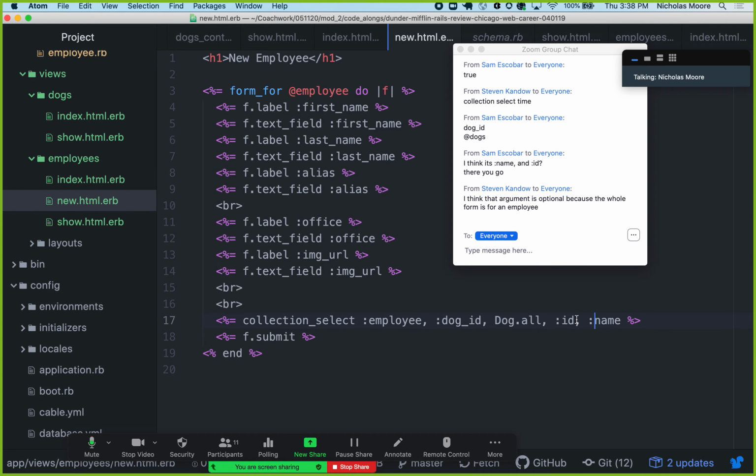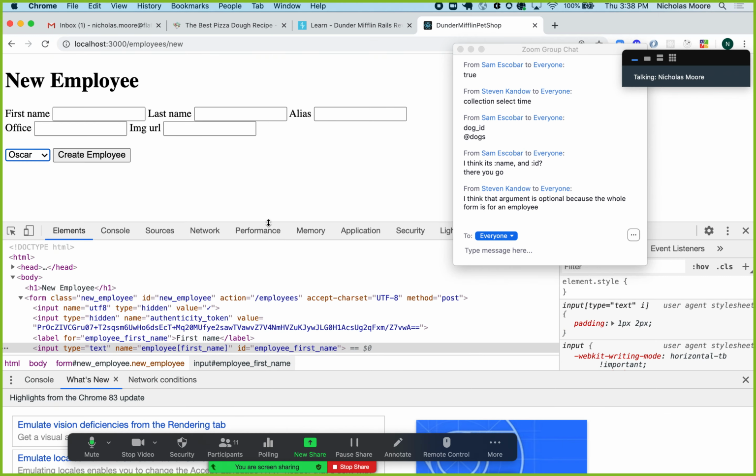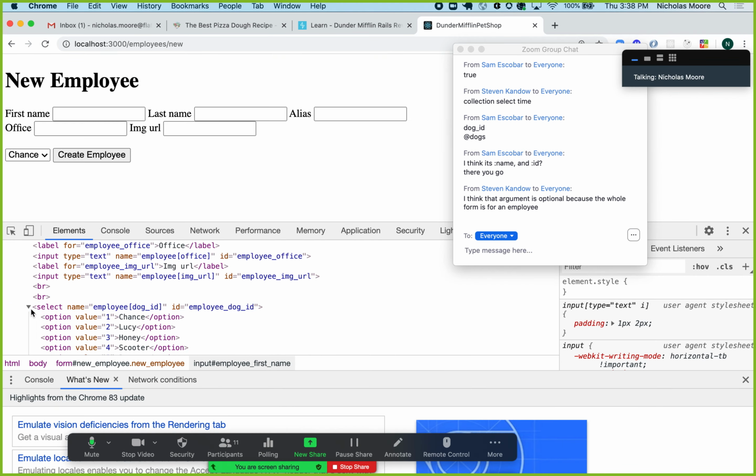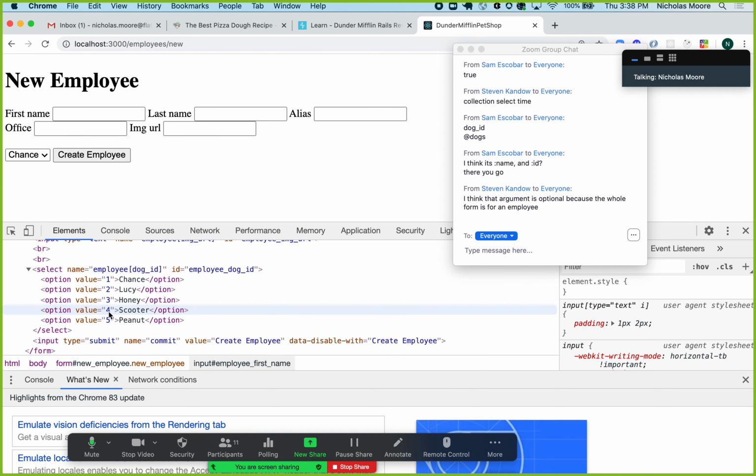This fourth thing is, what is the value of what you want to come through in the params hash? So if I look at the select, its value is going to be 1, 2, 3, 4, 5. These are the IDs of those dogs, right? These are their names, and these are their IDs. So when I select one of these, I don't actually send the name Lucy through to the back end. I send the value through. So Lucy's value is 2. So I send the integer 2 back.